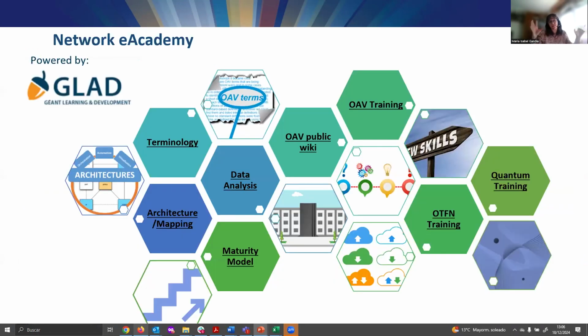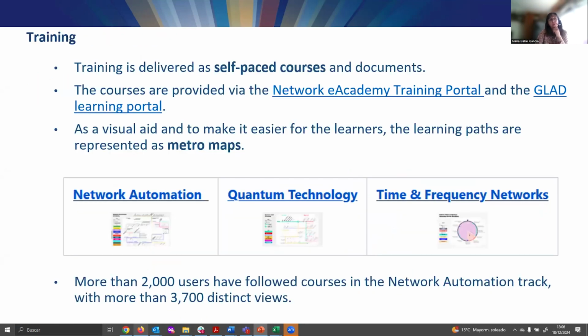These are some of the topics we're working on. As I said, terminology, architecture mapping, we are working on data analysis for the AI Academy, a maturity model for orchestration, automation, and virtualization. We are also running a public wiki with a lot of topics on network development, the OAV, the OTFN, and the quantum trainings that are inside the GÉANT learning and development platform. So lots of activities, but today we're going to focus on this OAV training because it's where the chatbot is. The training, for those who don't know it, is delivered as self-paced courses and documents.